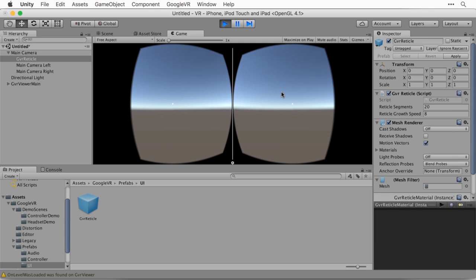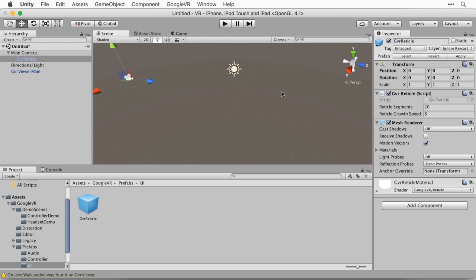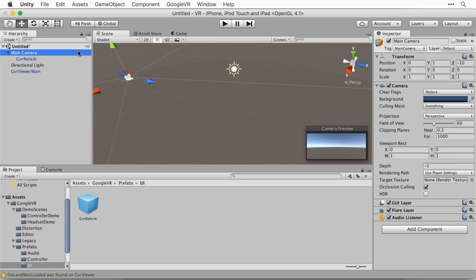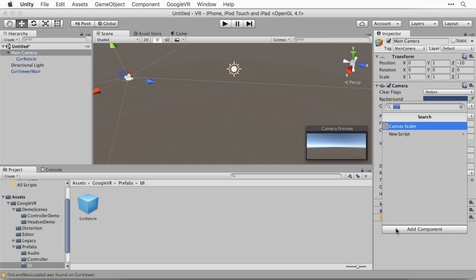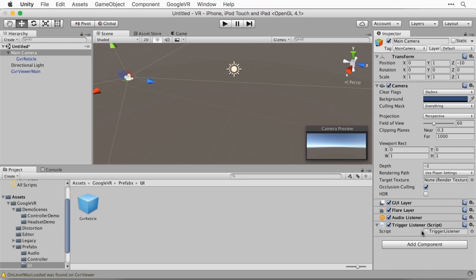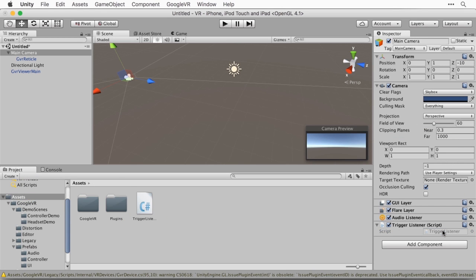Finally, let's look at how we can respond to the trigger being pressed. We're going to write a new script that listens for when the trigger has been tapped and simply logs information to the console when that happens. On our main camera, let's add a new component. We'll call it Trigger Listener. We'll create and edit, and then we'll open MonoDevelop.